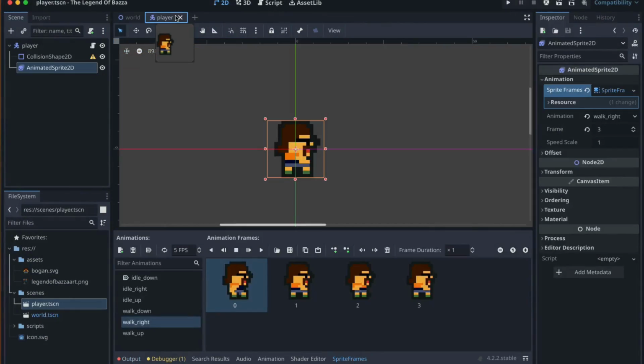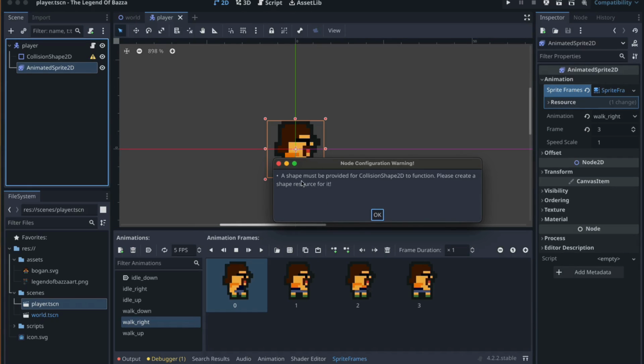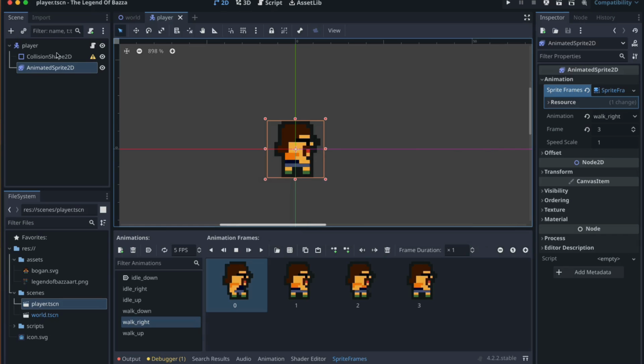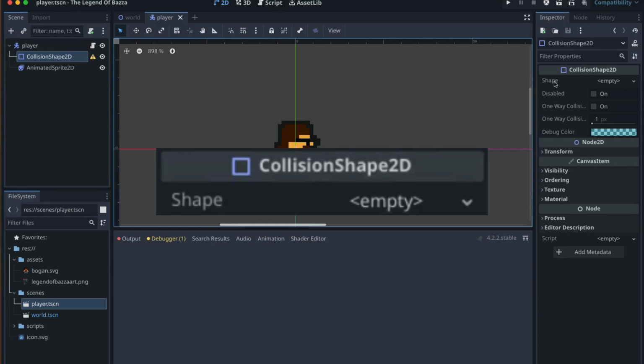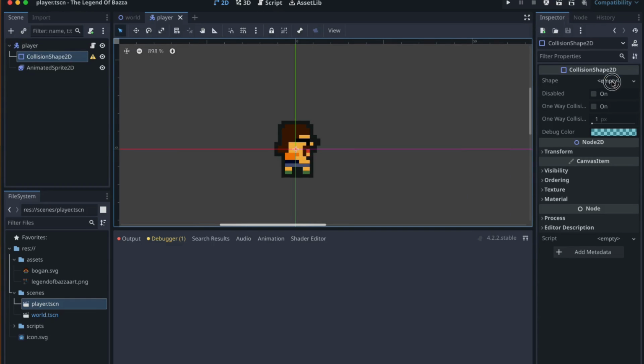Alrighty, so let's go back to our player scene. And we've got this collision shape that we added in the node for, but we never added the actual shape. And that's why it's still got this warning next to it. So a shape must be provided. Okay, so let's click on our collision shape. Let's come across to our inspector and find where we've got our shape, and where it currently says empty, let's click on that and let's grab a capsule and then just size it to be about the size of Bazza. There we go. So now Bazza has a collision shape.